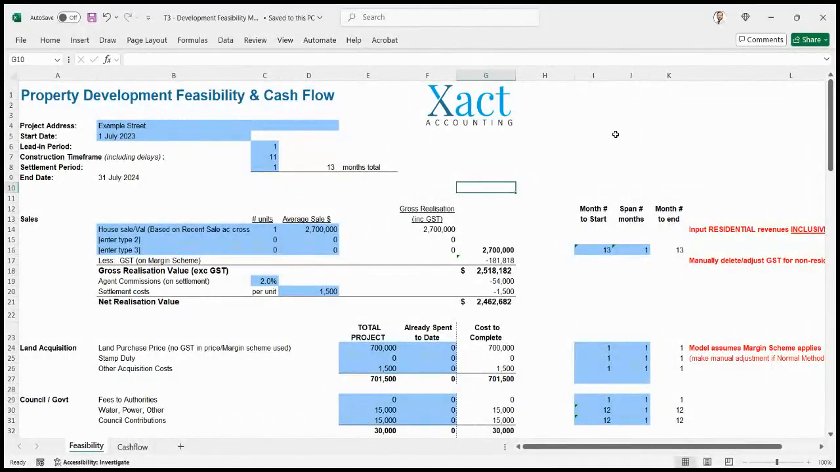Thanks for downloading our property development feasibility and cash flow tool. Just wanted to spend a couple of minutes walking through how to use the tool, just to help navigate using the spreadsheet and getting ready for doing your first project.